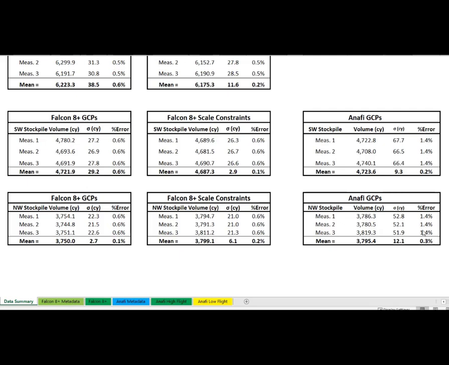I think we're seeing a difference in the quality of the sensor. The Falcon drone has the $3,000 Sony camera with the Zeiss lens. This is a much less expensive camera. It's a Sony camera. This is a $700 drone. If you can get a 1.4% error in a stockpile volume, that's not necessarily bad.